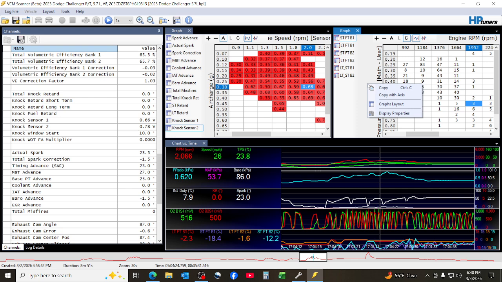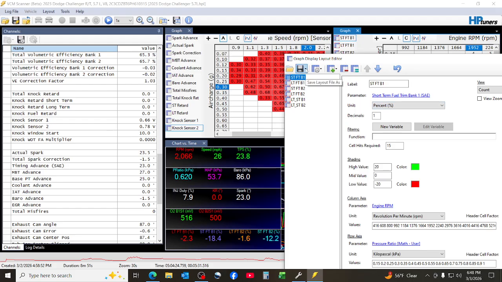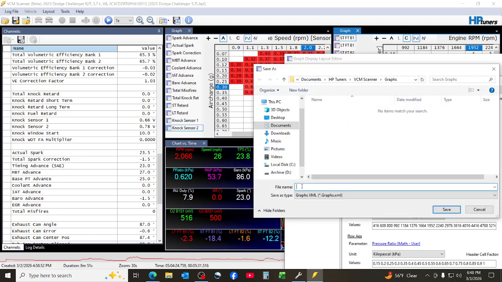To save a graph, you go to Graphs Layouts, and you simply go up here and click. You can save the individual selected graphs, or you can save all graphs at once. If I have a special graph that I've made that's really hard to replicate, I will save it as a selected graph. But typically what I'll do is save all graphs.